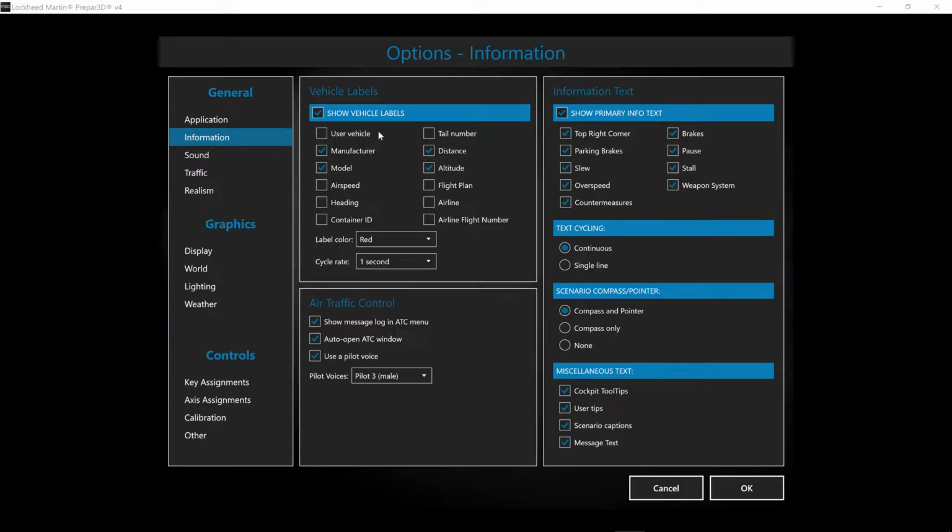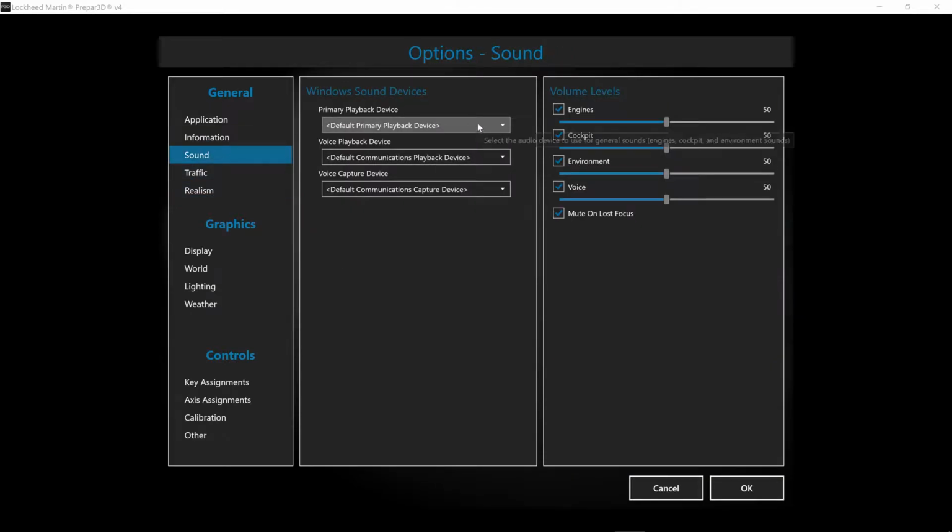So here, I do like to have all these, like the manufacturer, the model, the distance and the altitude. I do like those labels on the vehicles. It helps me to see where they are as well. So I keep that on. I keep all this pretty much open as well. Pilot voice. Let's go with a female this time. I used to have a male, but let's try female. All that I keep the same. There's not much I change here. My sound, voice playback, default communications is fine.